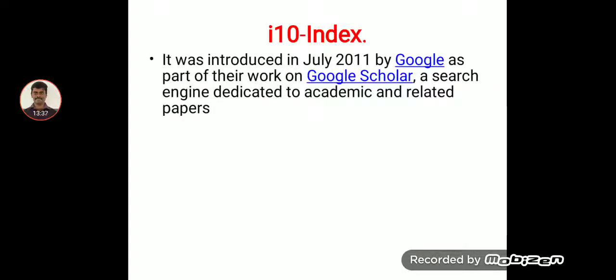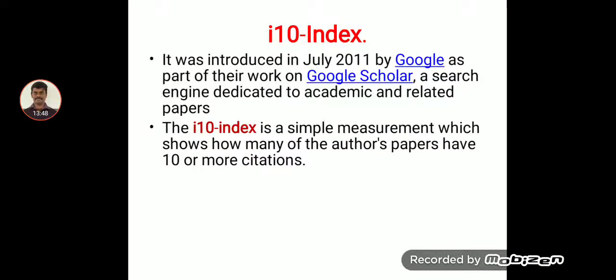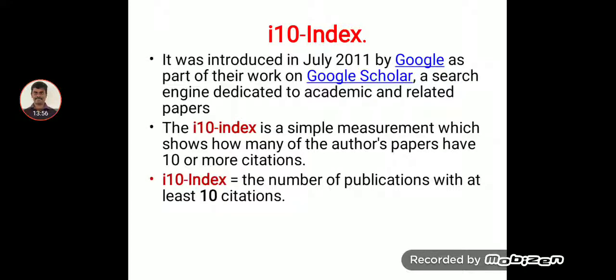Now let us see about the i10 index. This i10 index was introduced in July 2011 by Google as a part of their work on Google Scholar. The i10 index is a simple measurement which shows how many of the author's papers have 10 or more citations. To put it in a simplified way, it is nothing but the number of publications with at least 10 citations.